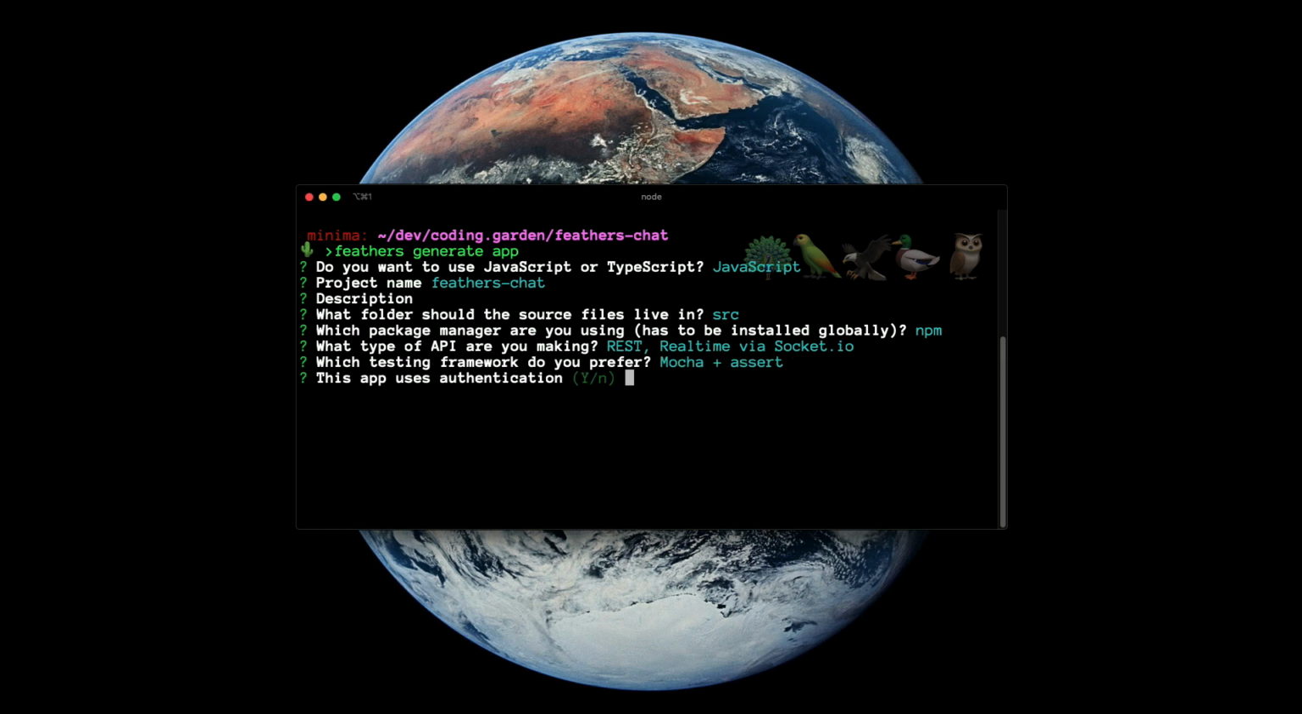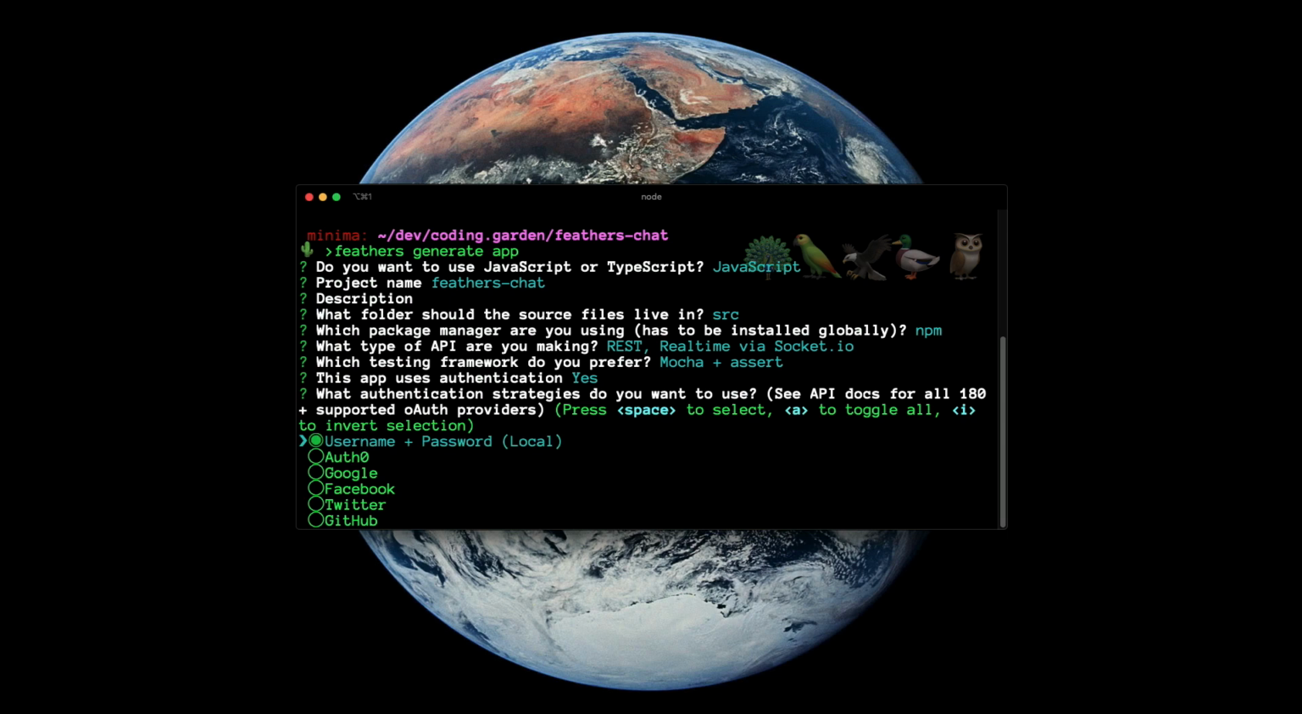And this app uses authentication. For now, I'll choose yes, and this will actually generate local auth with my application. So by default, we have username and password local auth selected. I could select any one of these OAuth providers if I wanted to. For now, we're just going to use local auth, and later on, we'll actually add GitHub OAuth.